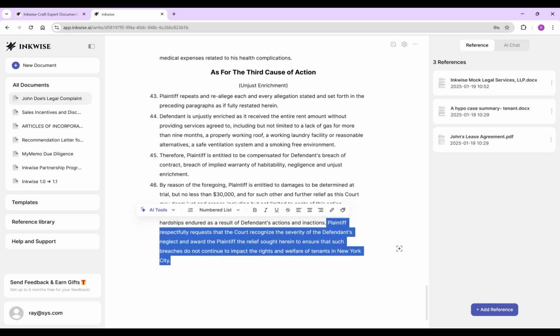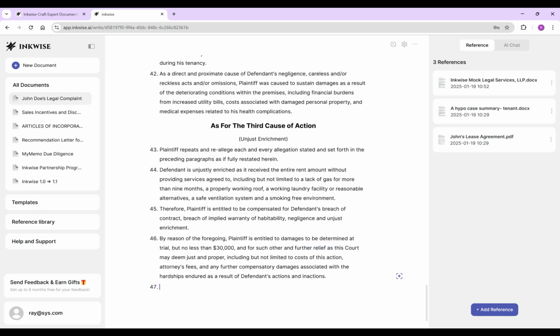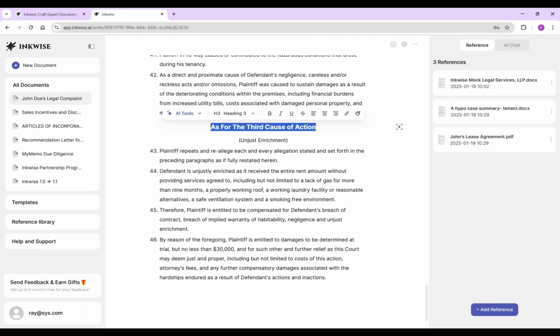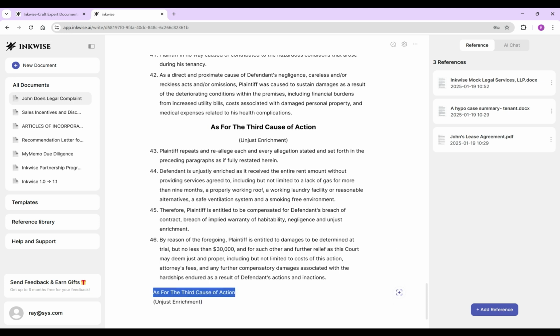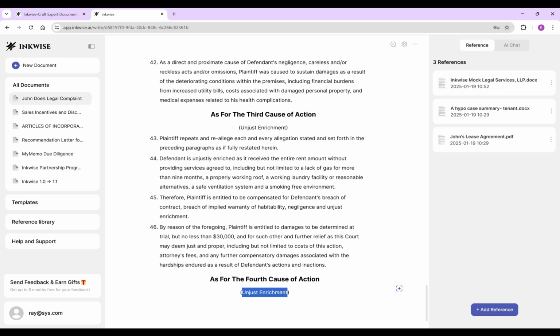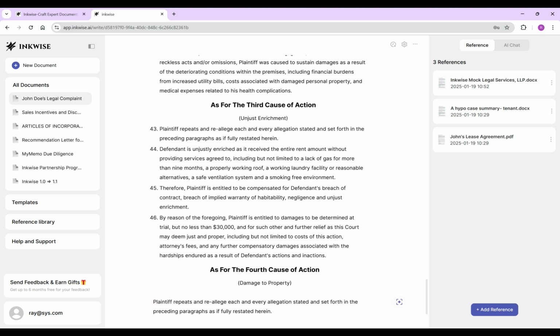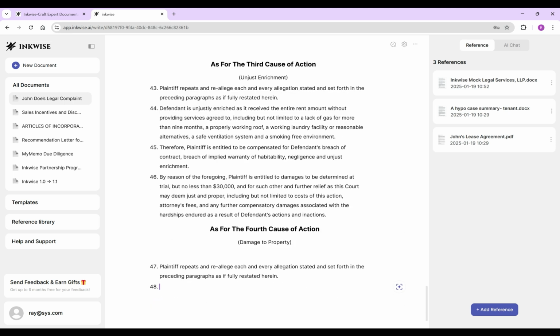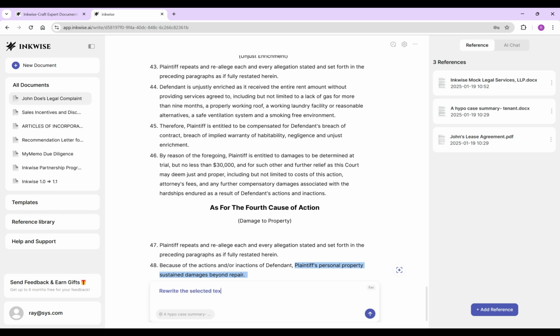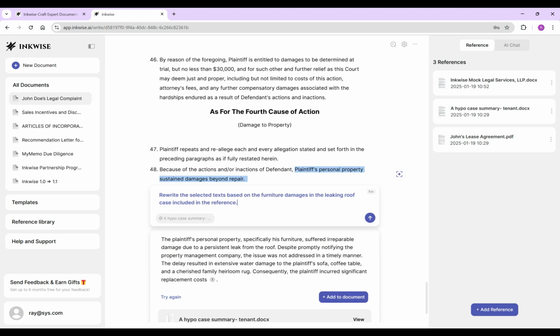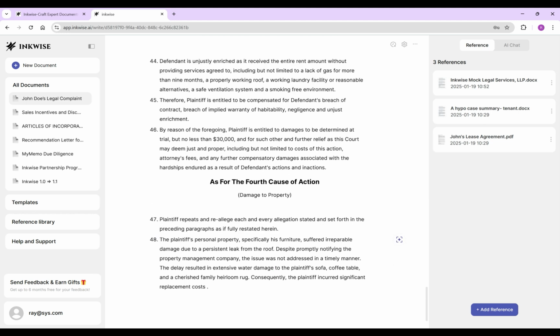Inkwise AI's predictive writing once again helps me to write the remainder of the paragraph. Now we are at the final cause of action. Inkwise AI can help you easily rewrite any portion of the sentences or paragraphs that you are not satisfied with.